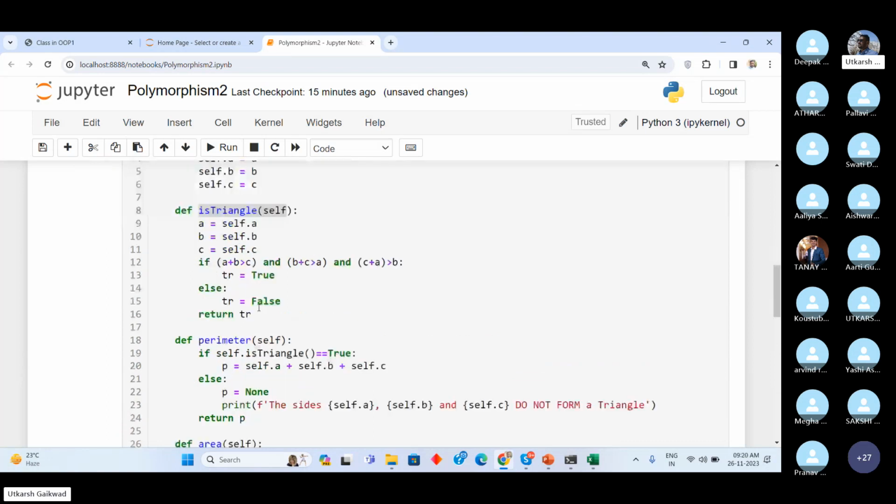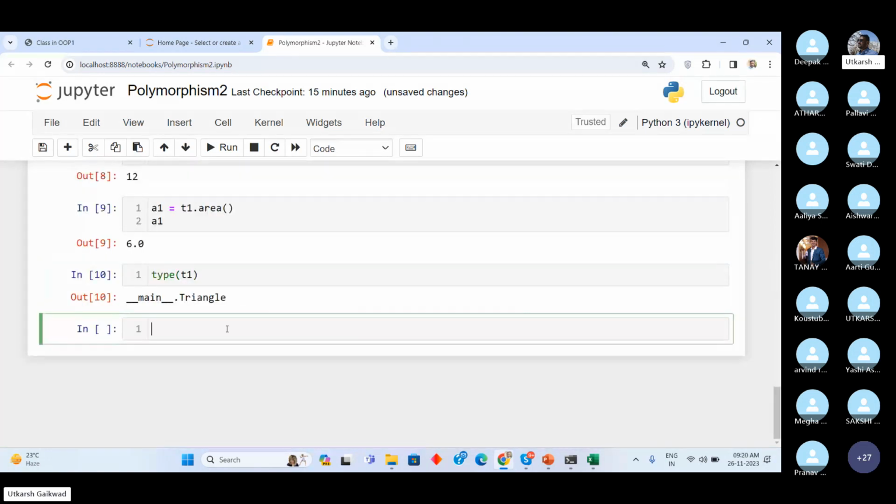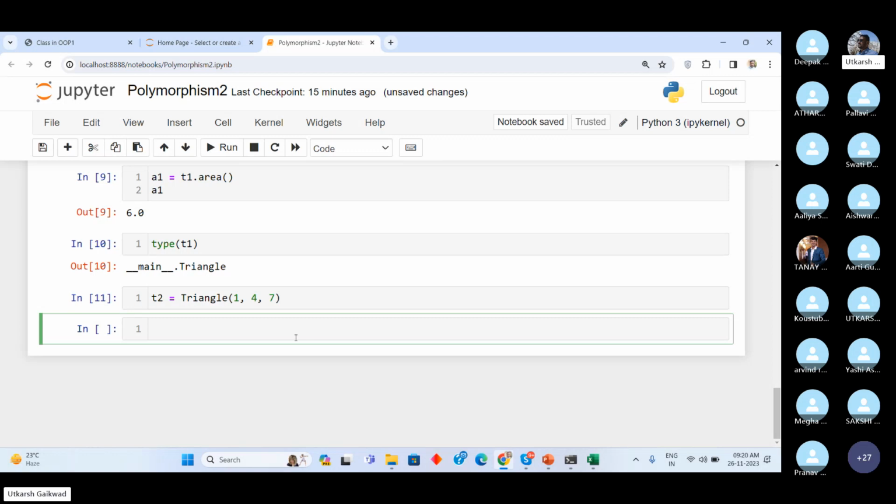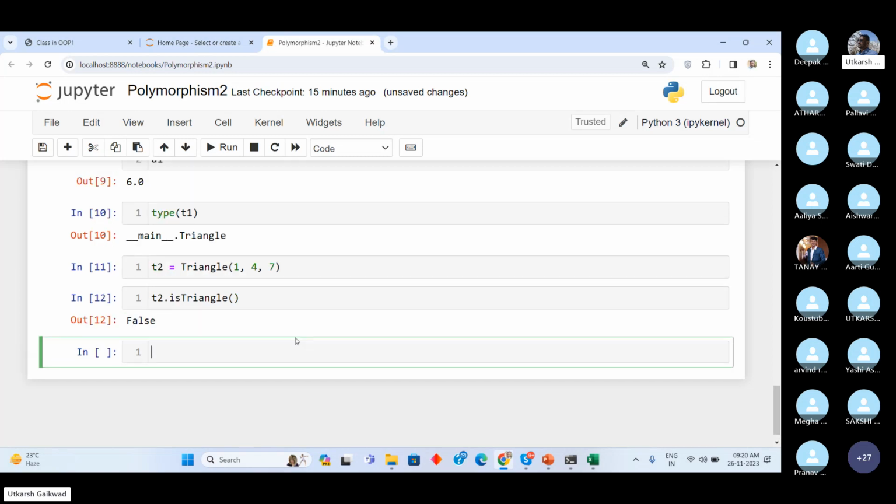Similarly, let's check for another triangle. Now let's see what happens. So I create a T2 triangle, and here I can pass any sum of sides. Let's say 1, 4 and 7 I passed. So here 1 plus 4 is how much? 5. 5 is not greater than 7. So definitely it is not forming a triangle. Now let's see T2.is_triangle if I apply. So it is showing me what? False here. So the sum of two sides is not greater than the third, and that is why it is not forming a triangle.